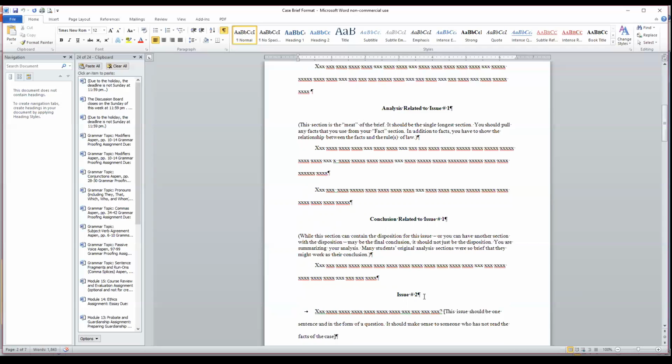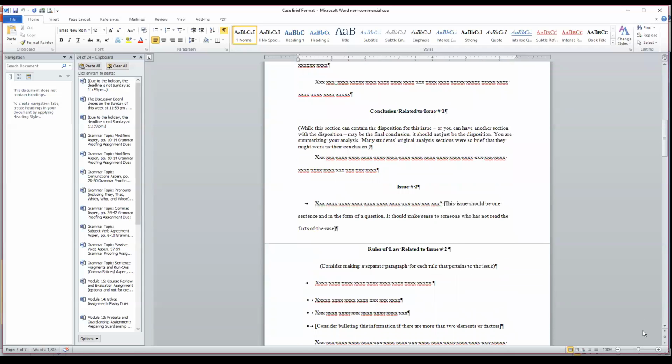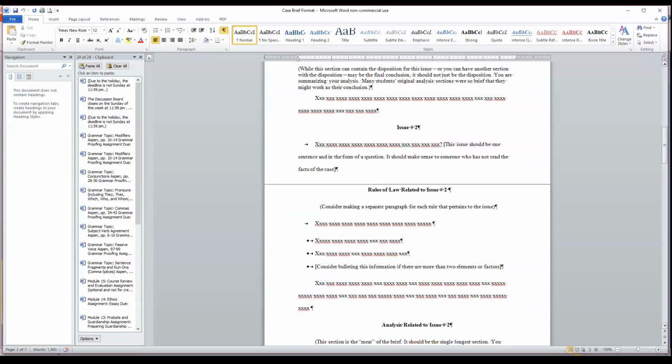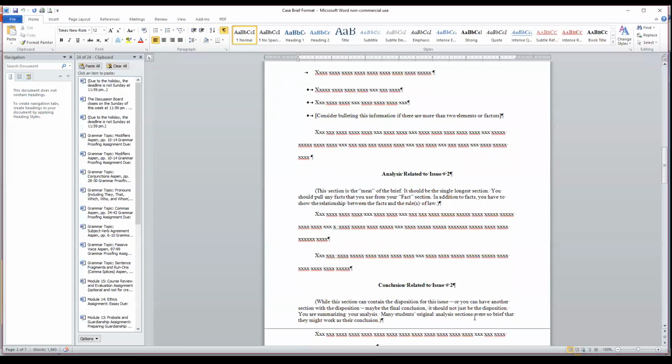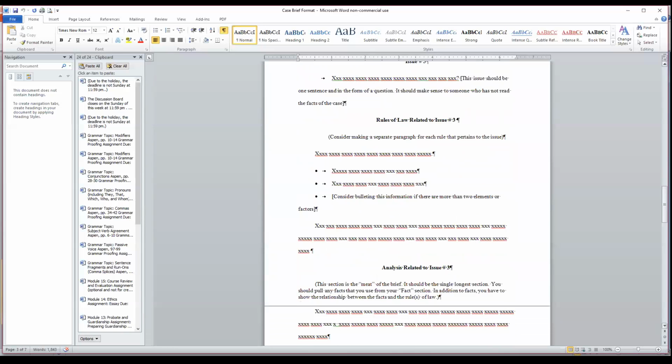And it's the same pattern with issue 2. You're going to restate your issue 2. You're going to state all your rules of law with respect to issue 2. You're going to state your analysis for issue 2, then you're going to have your conclusion for issue 2, and then you'll go to issue 3 and issue 4 and issue 5 and you get the idea.